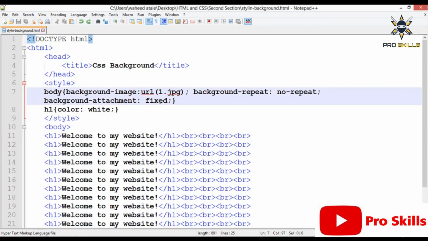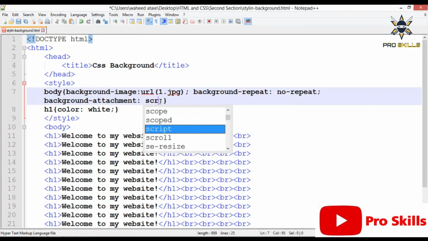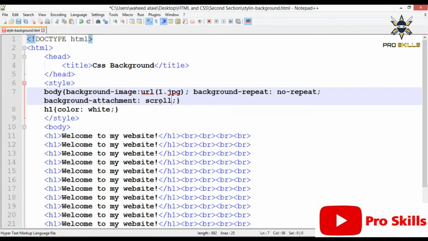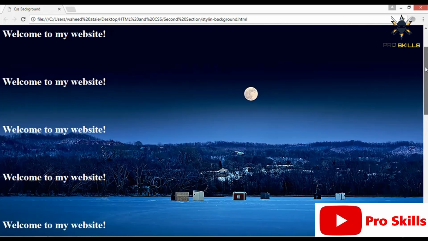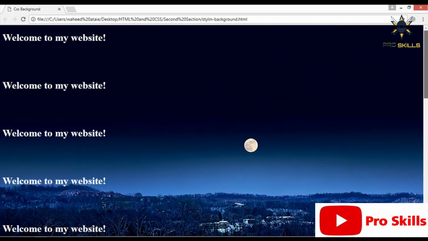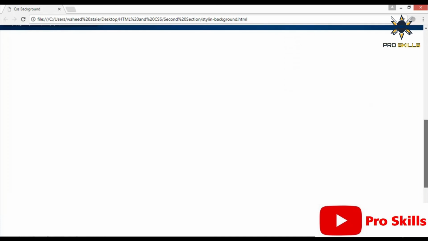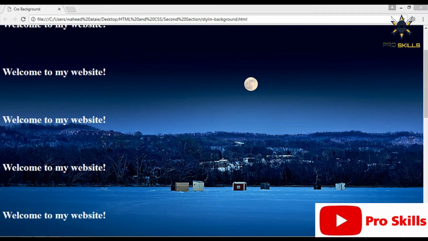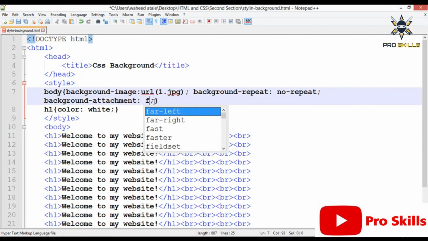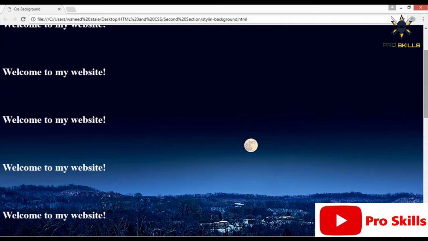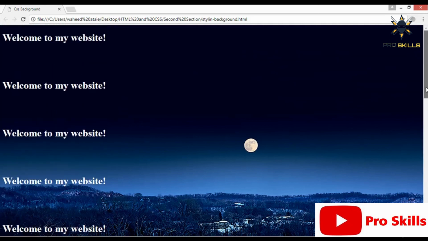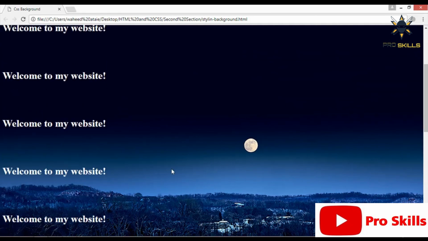So it is just fixed. You can just use scroll, save this and refresh. So we have just lost the image, not lost the image because it is here. By default it is just on the scroll. You can just use the fixed value to make this fixed, just here, fixed. Save and refresh. Now it is fixed, and we have just background image background.